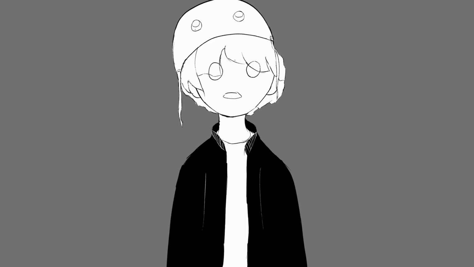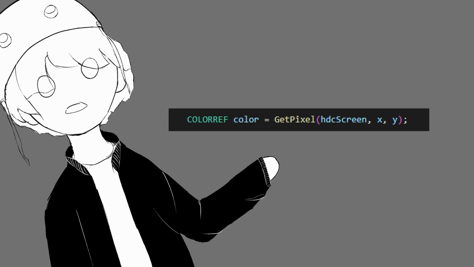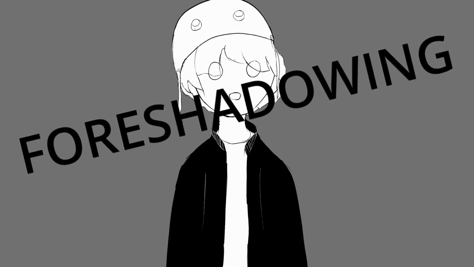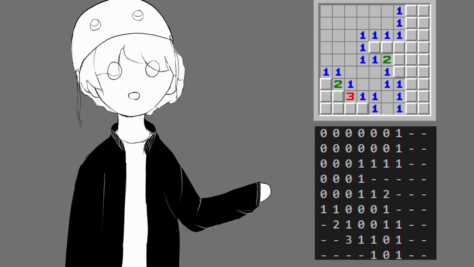So, let's start with making our program be able to see the board. After a little bit of research, I found just a function we need, namely getPixel, and it's also easy to use. I'm sure there aren't any drawbacks connected to that, and that will cause problems later. So I implemented it, and now it can see.